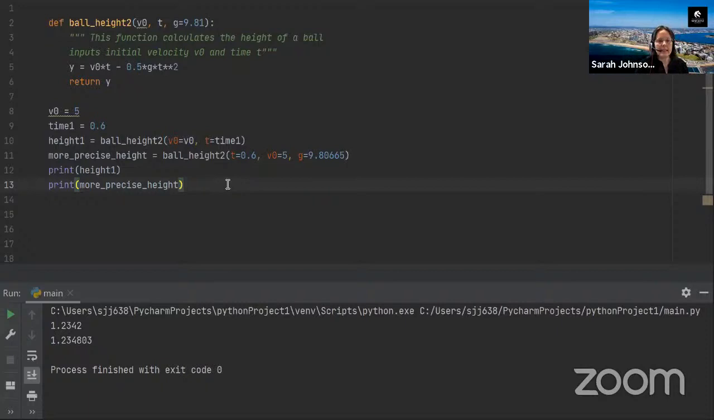Now, it won't matter too much when you write your own functions whether you use positional arguments or keyword arguments, but sometimes keyword arguments, particularly if you're putting in a constant like this, which gives you no information about what that constant means, it can be much easier to read your code if you use keyword arguments like this, t equals 0.6, v naught equals 5. It just gives more information to someone who's reading your code about exactly what you're doing here.